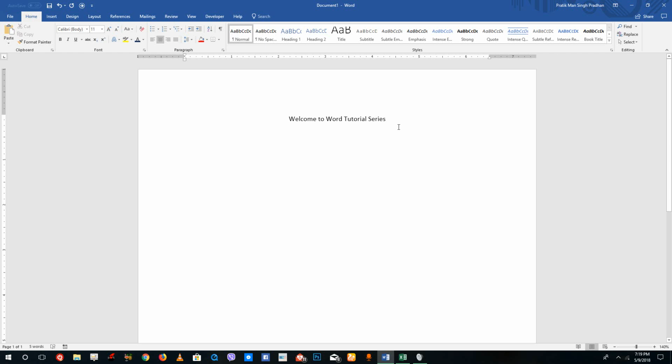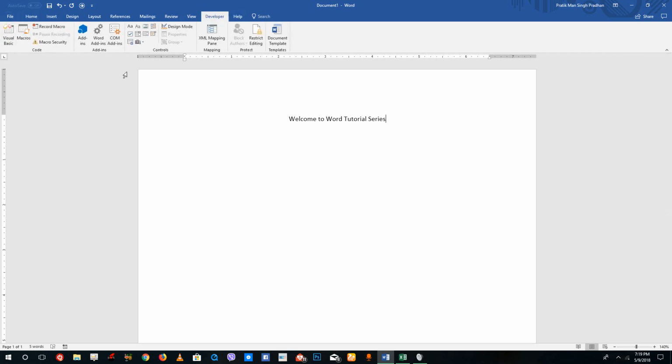So that is how you can edit macro inside of Microsoft Word. If you have simple macro editing, you can simply use the coding panel, the Visual Basic coding panel right there.